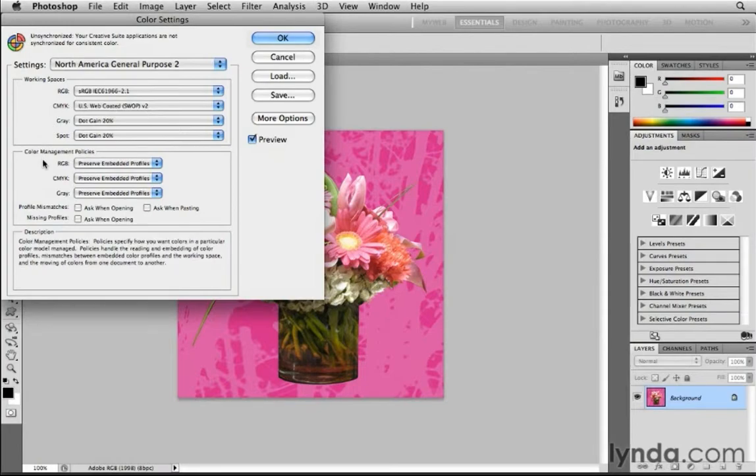Next, I'll check the color management policies here, in particular the RGB color management policy. Choosing the umbrella setting North America General Purpose 2 set the RGB color management policy to preserve embedded profiles. This refers to the fact that a description of the color environment, called a color profile, can be attached to an image when the image is saved. Preserve embedded profiles means that if I happen to open an image that was saved with a color profile that's different than my sRGB working space, say Adobe RGB, then Photoshop will respect that other color profile, in this case Adobe RGB, and won't try to change it.